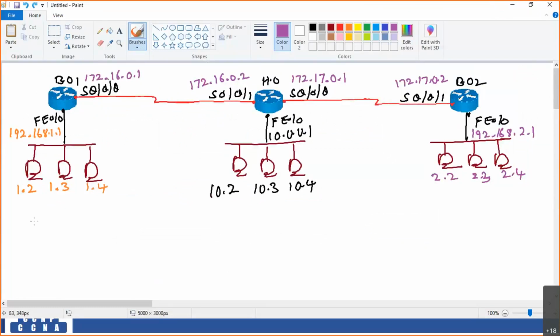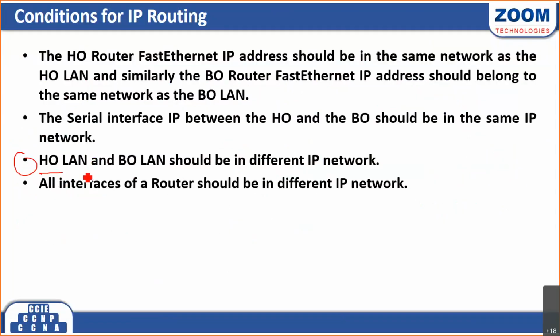So the branch 1 LAN network is 192.168.1.0. Head office LAN is 10.0.0.0. Branch 2 network is 192.168.2.0. So for the three LANs, I have used different networks. That is condition number 3: head office LAN and branch office LAN should be in different networks. So condition number 3 is okay.